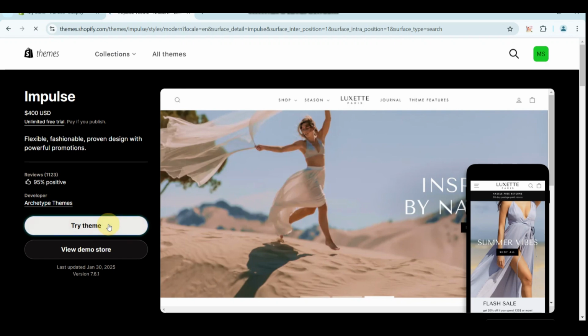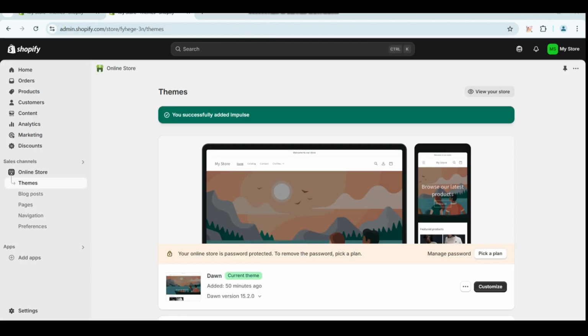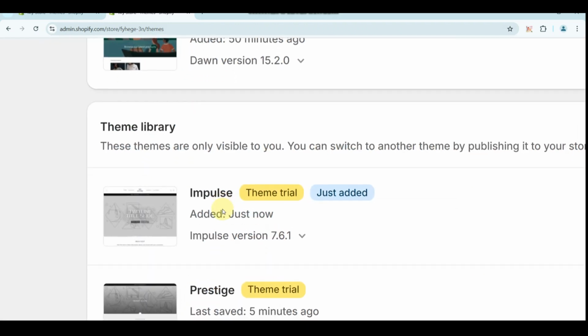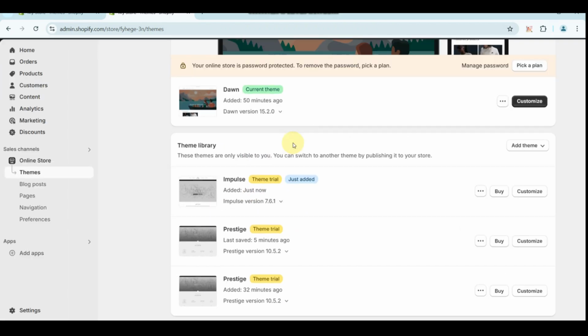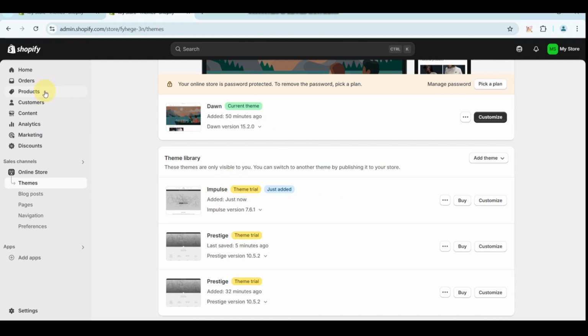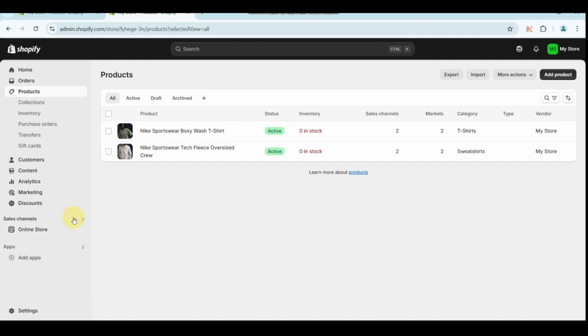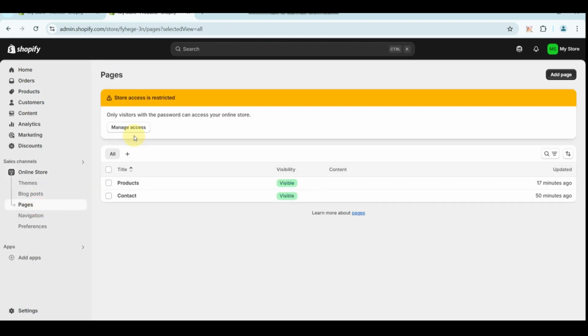And pro tip here guys is always preview your theme before publishing to avoid breaking your current store setup. So here, what you're going to do next is, we now have our theme here. So next is, let's go to the products guys. Adding a new product page is very important. So let's go to this page.